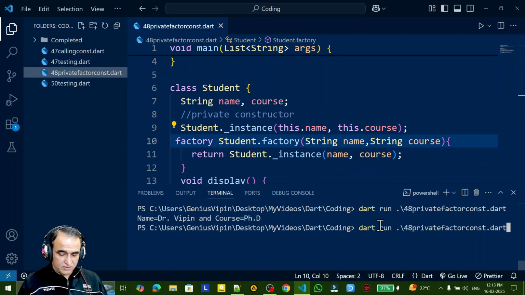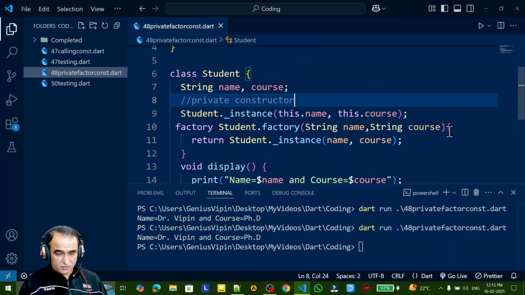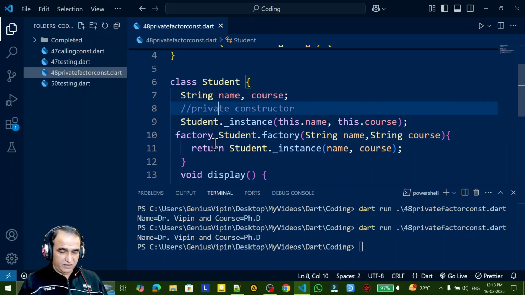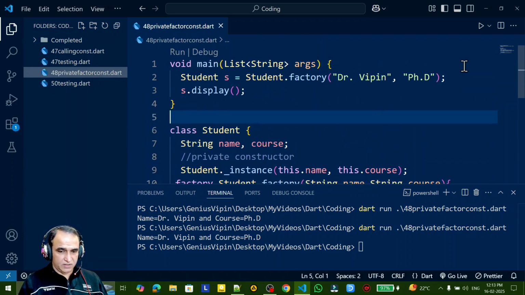And if I run this, you see we have the same output, but internally it is using the private constructor to create the object of the same class. So this is the difference between private and factory constructor. So you can create both private and factory types of constructor in the Dart programming language. This is the way to use it.